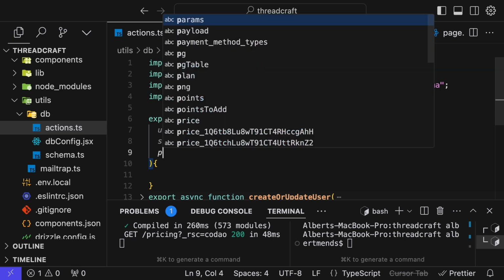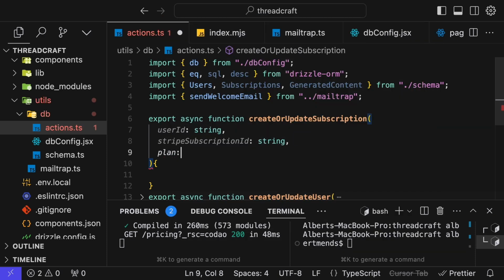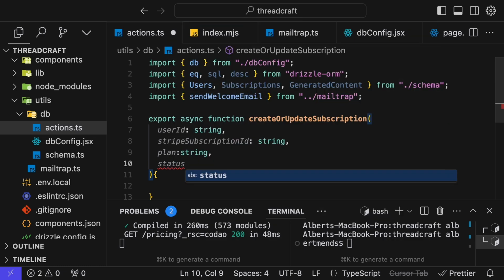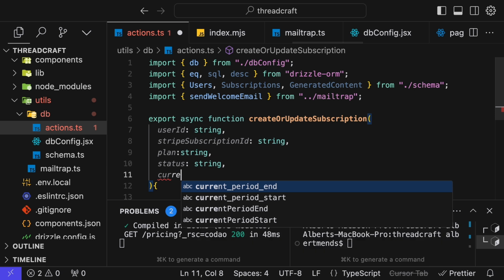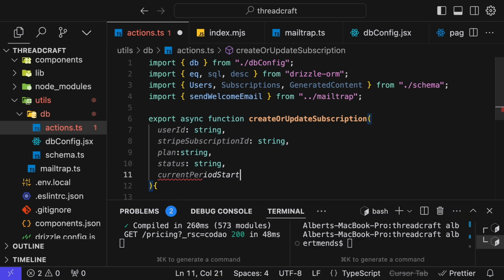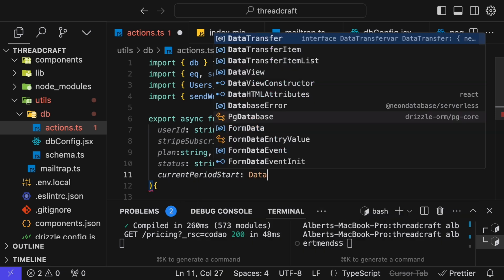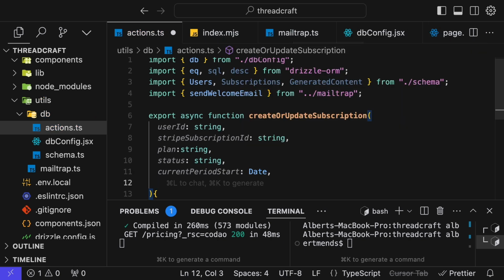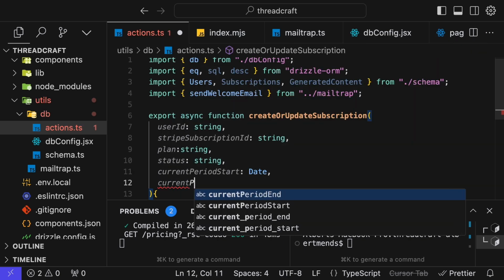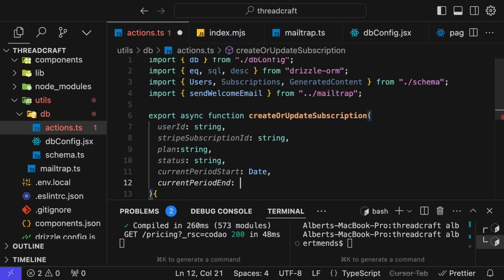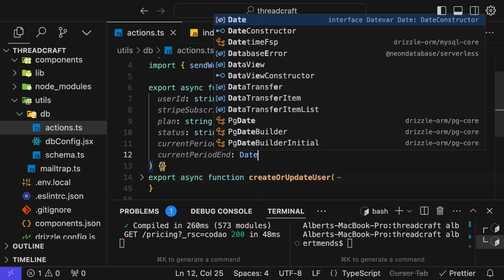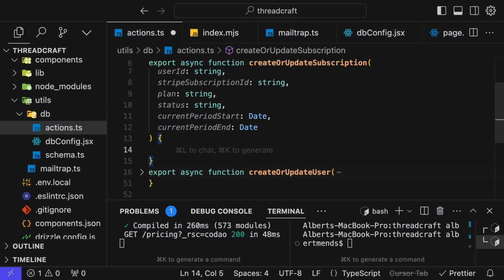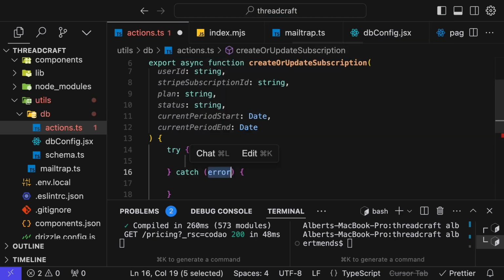We are going to have the plan, either basic, pro, or enterprise, to be a string as well. We have the status, which is going to be a string. And we have the current period start to be a date, and the current period end to also be a date. So we have this, and inside the function body, we are going to have our try-catch block as usual.